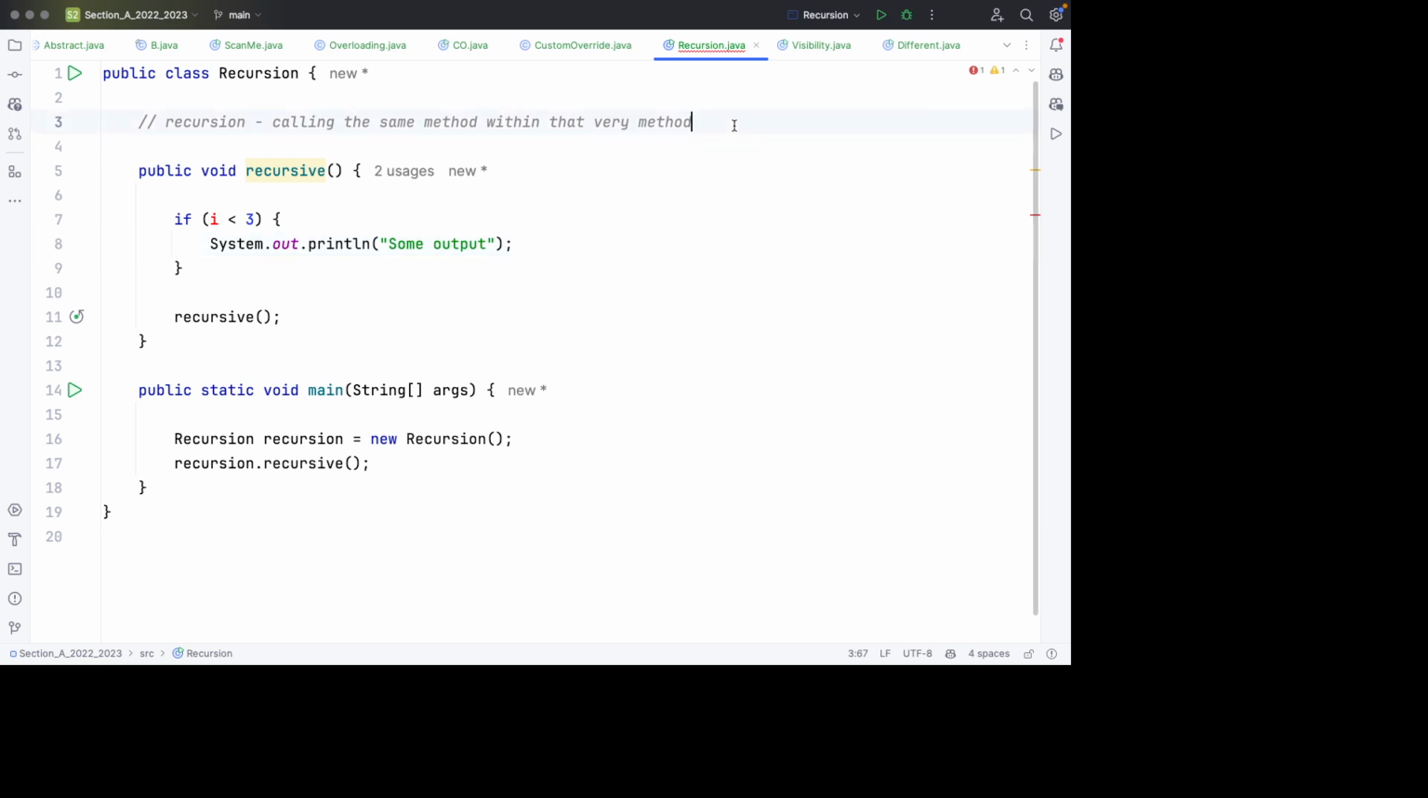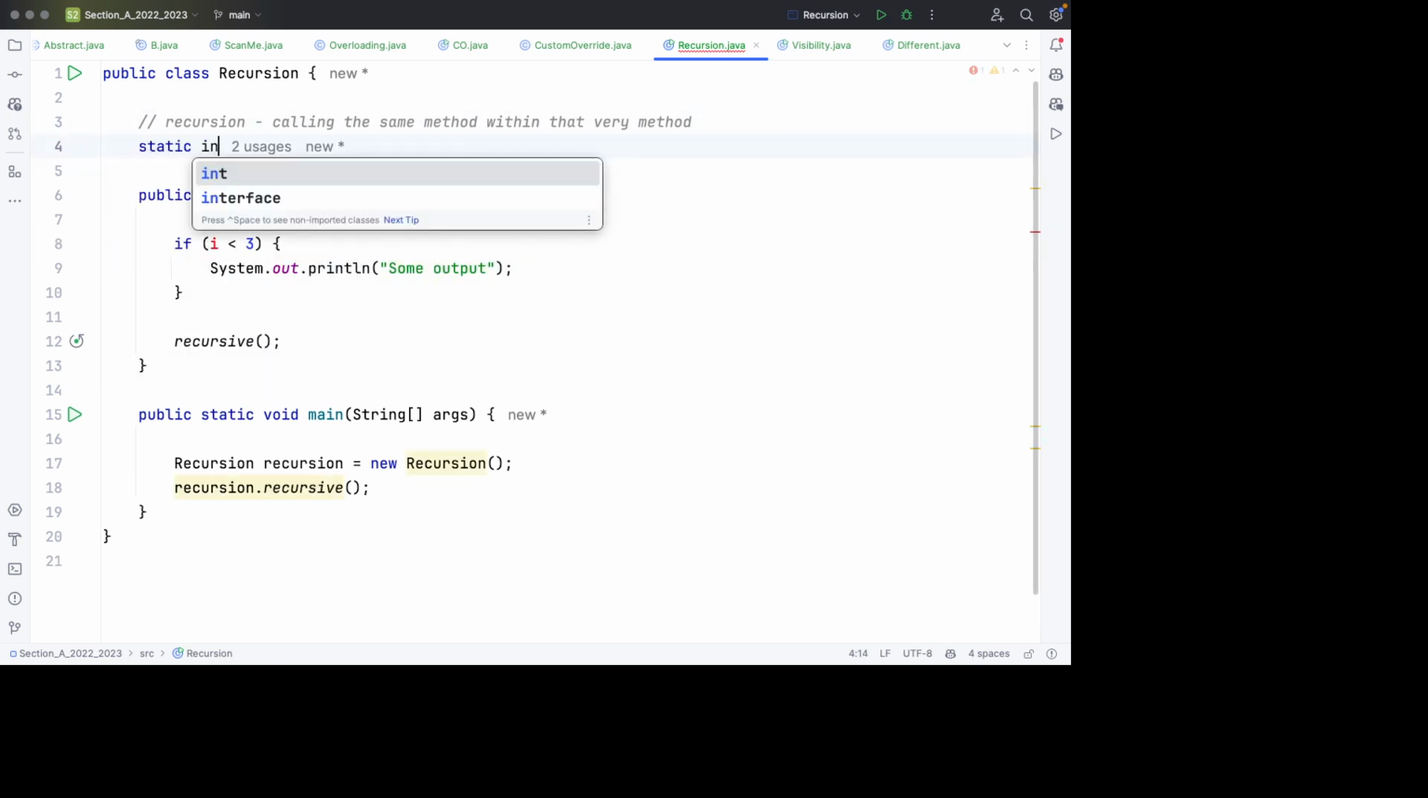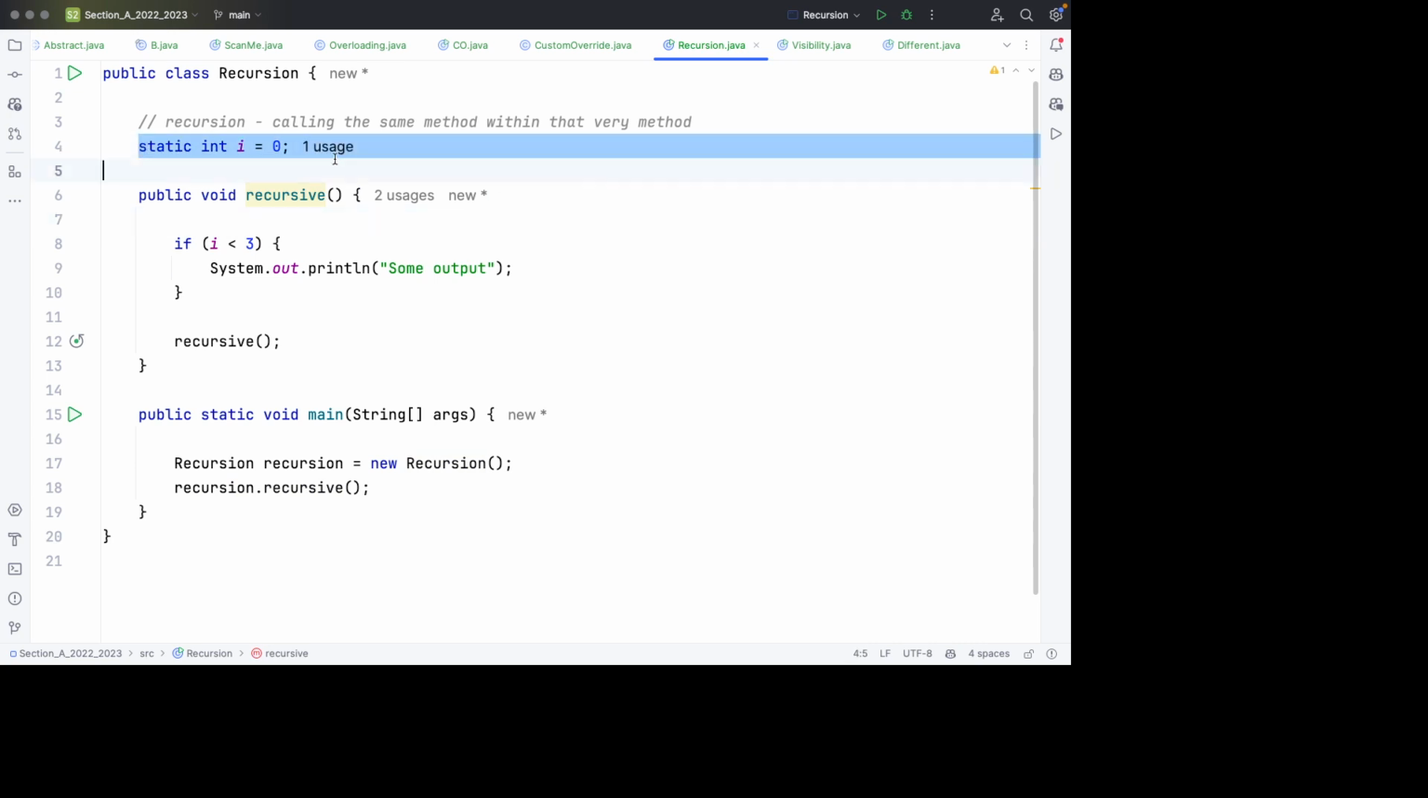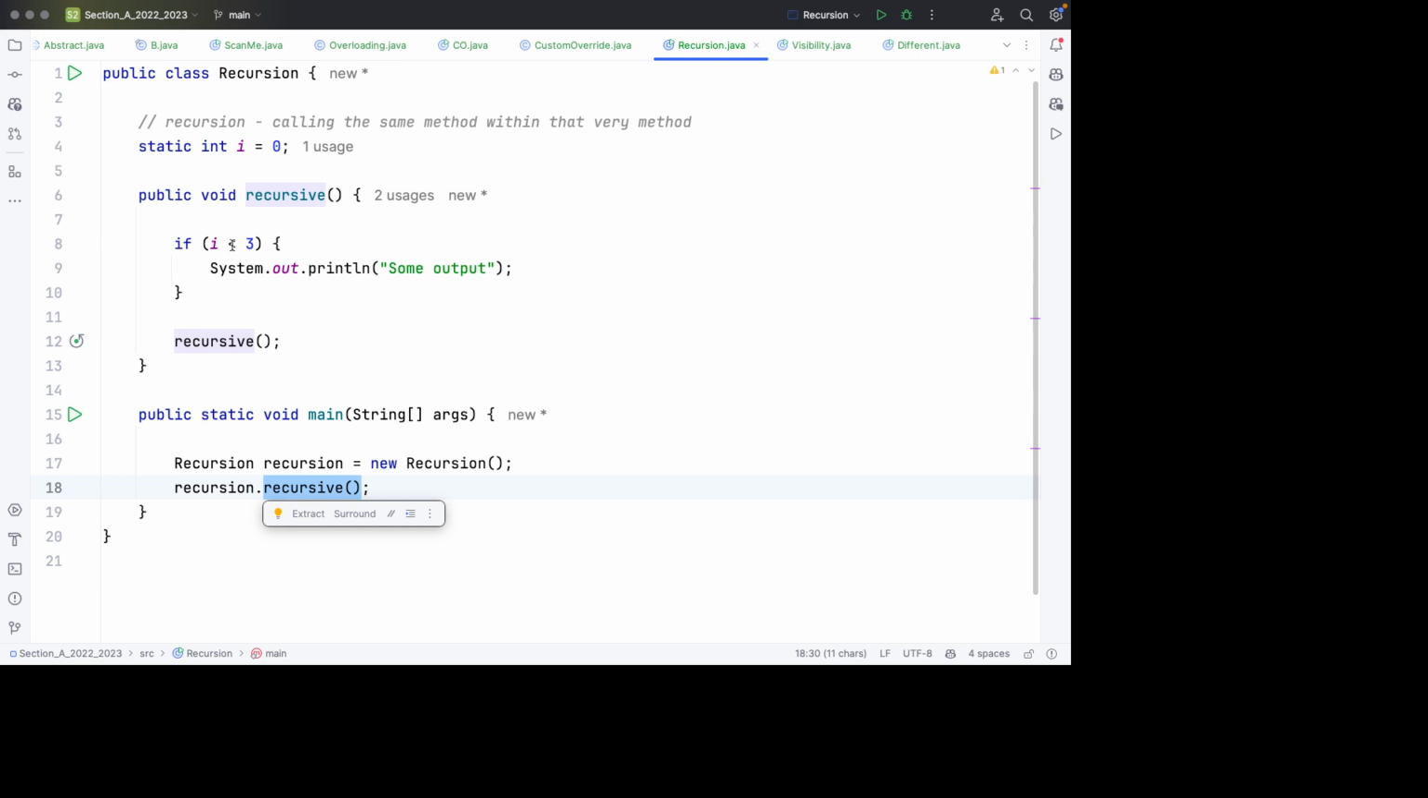Now we need to make I a static field up here like this and set it to 0. So initially I is going to be 0, and then when we call this method, it should check if I is less than 3, which is true, and print out this. So it should give us some output, and then it will call itself again. But this does not prevent the program from crashing because it is still infinite. So we need a way to control this execution.